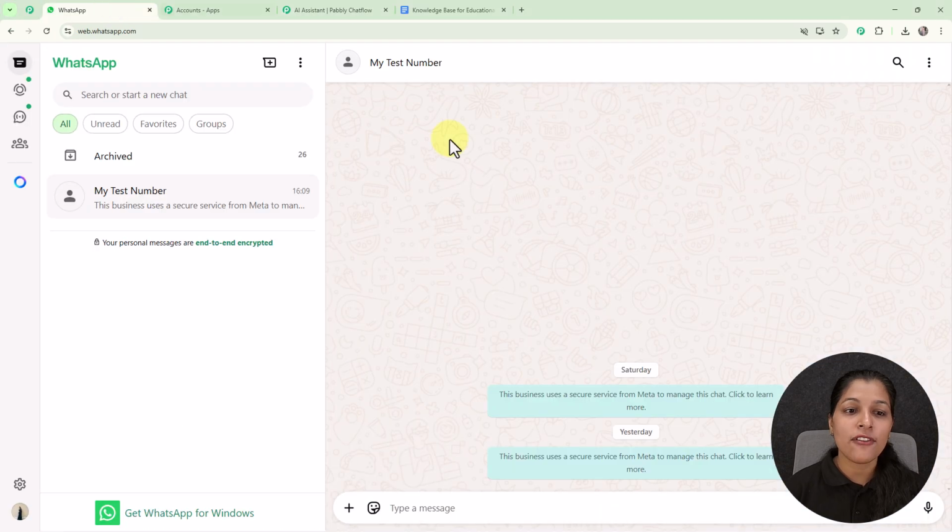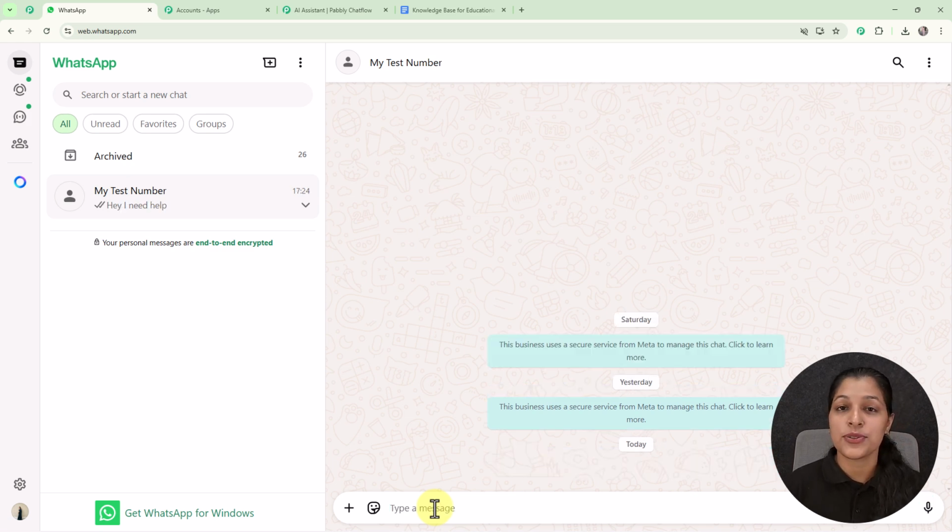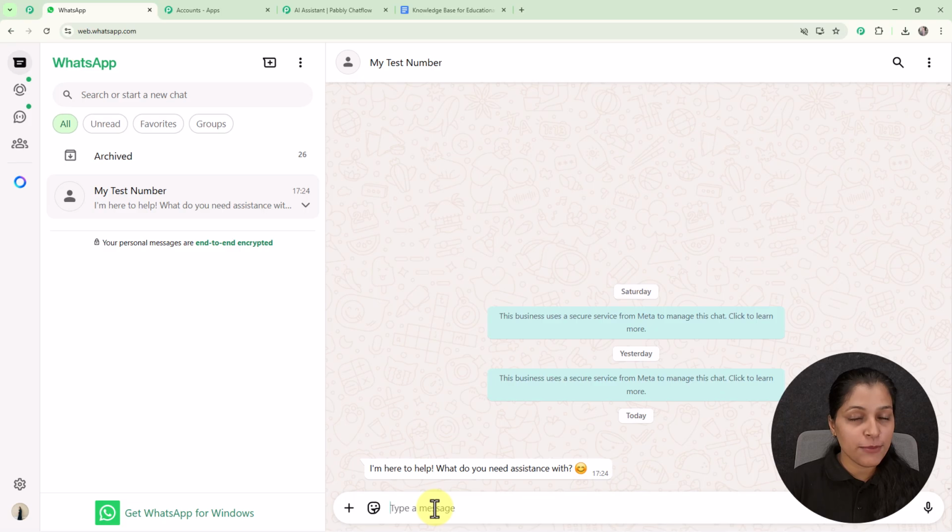So here you can see I have already opened my WhatsApp, and now I am going to send a message to the number which I have already connected to my Pabbly Chatflow account, and here this number is saved as my test number. So here I am going to enter this message, that is, hey, I need help, and this message is going to trigger my AI assistant, and within seconds my AI assistant will respond to me on the basis of the knowledge base I have provided to it.